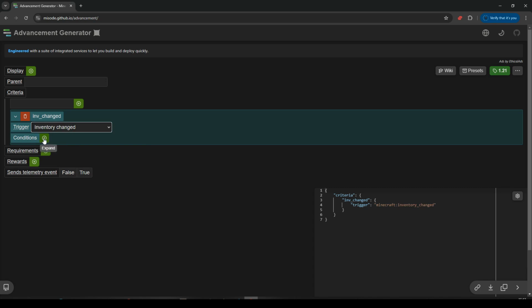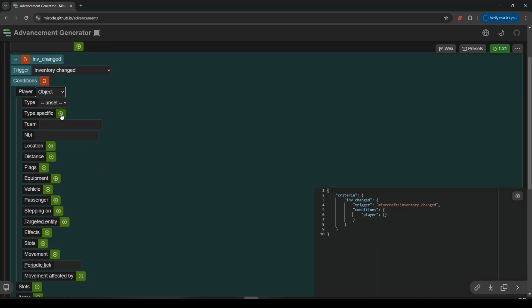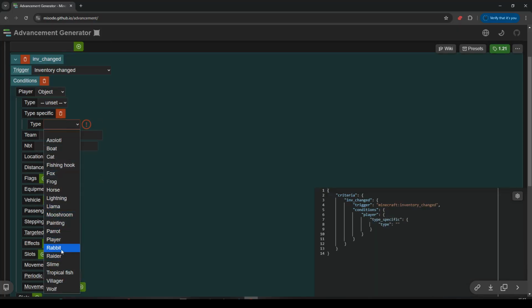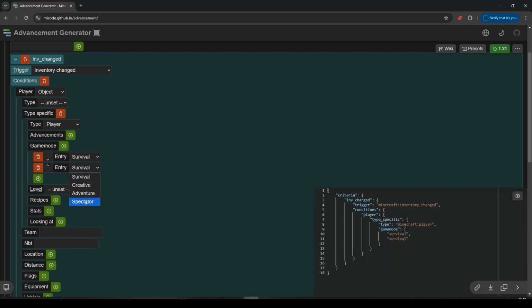Do we want some conditions? I'll tell you what, let's add a condition. So the player as an object, I believe. Yes, then we can do type specific. We can say it's a player. And then we can say they have to be in survival or adventure. Yeah, so they have to be in survival or adventure.